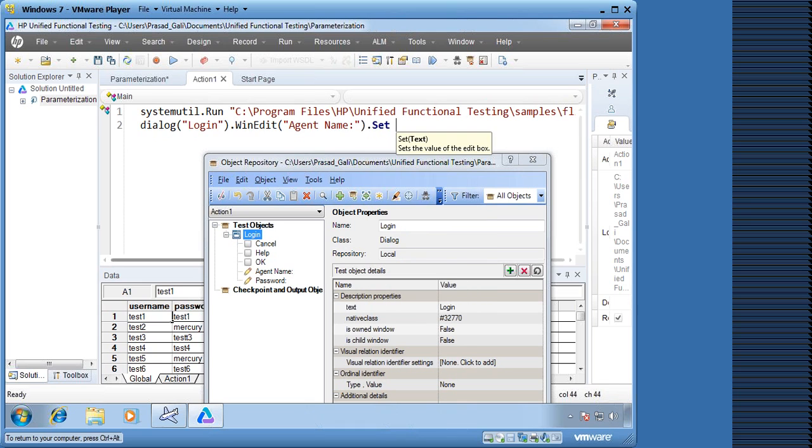That means set the data table value, because yesterday we discussed that the data table is a built-in object in QTP, and whenever you want to get or write values, you have to use a method called Value, with brackets. Once you give the bracket, it means you are trying to get the value from the data table. What is the parameter ID? From where do you want to get this value? I want to get the value from username, because I want to set this.